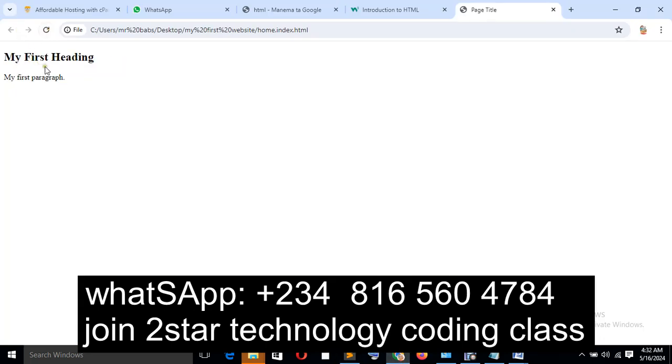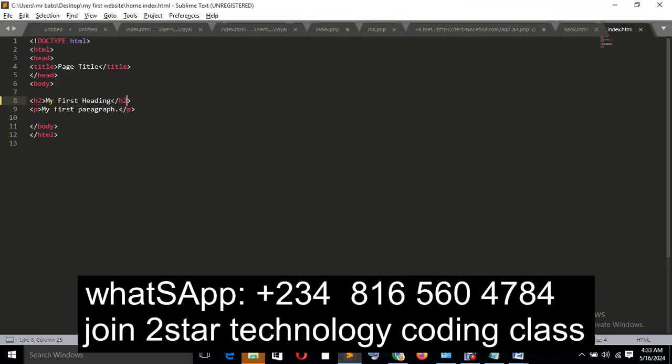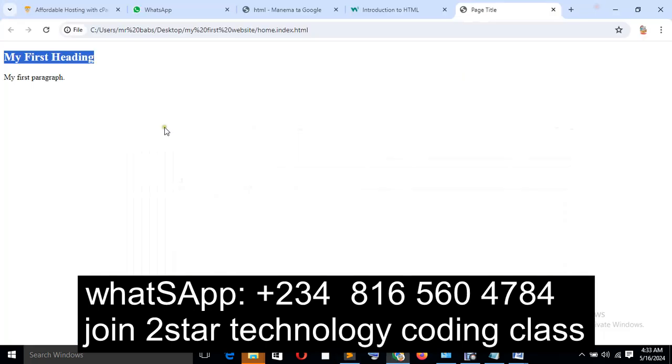Do you see? It reduced, because H2 is smaller than H1. So we'll go to H6, because we have H2, H3, H4, H5, H6. H6 is very small. I'm just trying to give you an example, let's do H6, and close it also. Then save. Now refresh. You see.